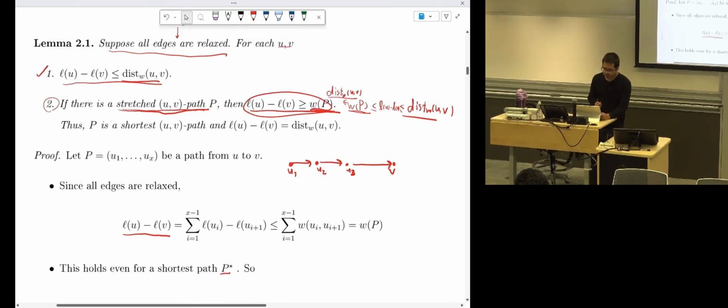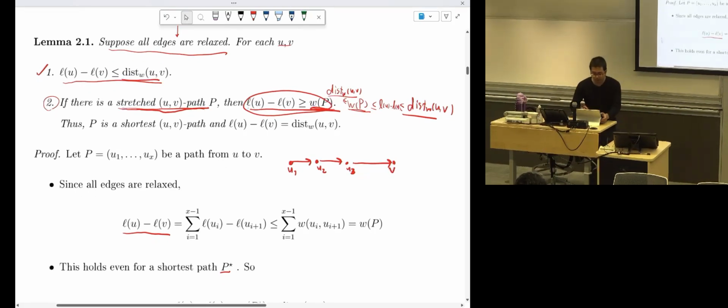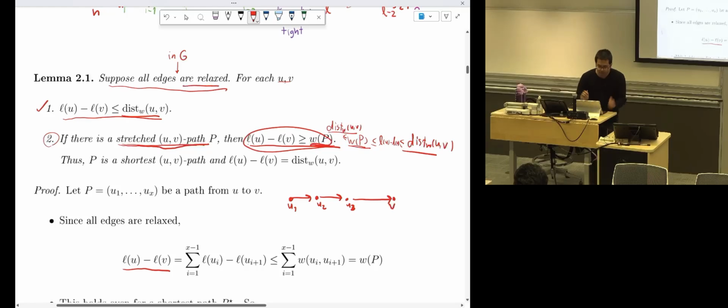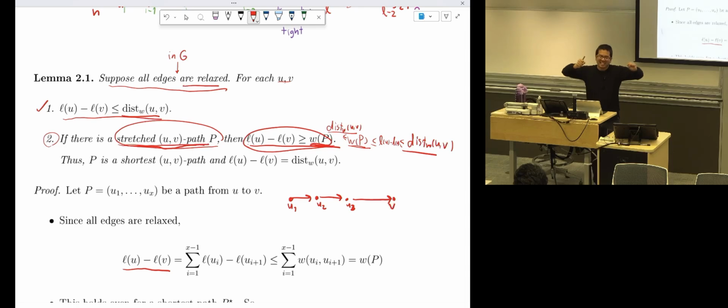Okay. So again, you get that if every edge is relaxed, then you never stretch any pair of nodes by more than its distance. And if you have any stretched path, then you really just stretch the two nodes as big as the length of the path, which means that path is the shortest one. Okay, good.